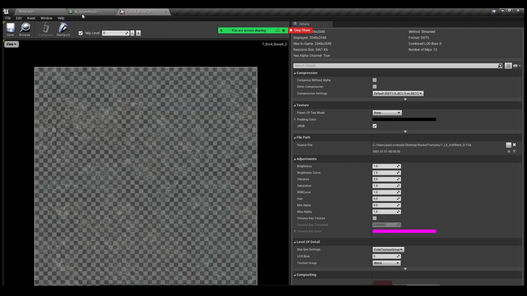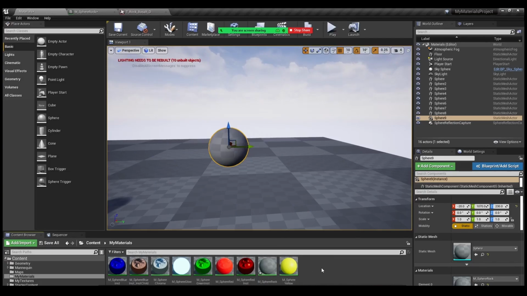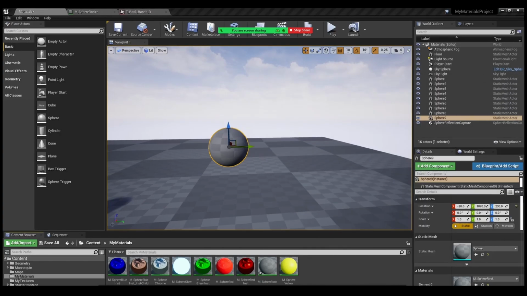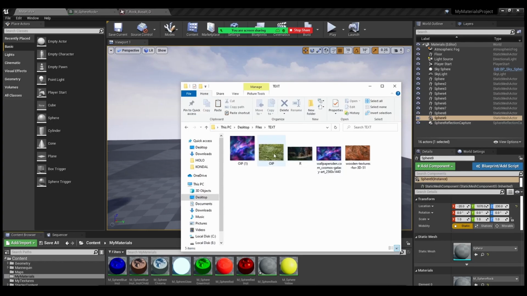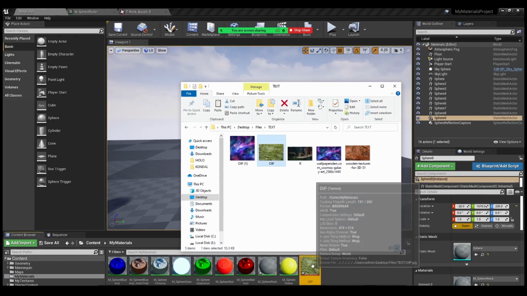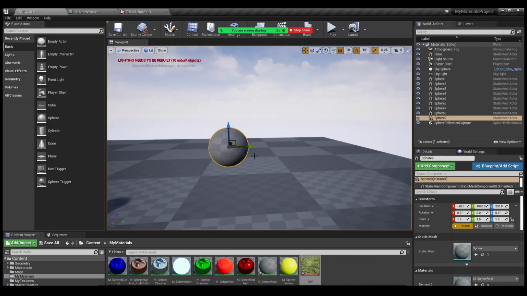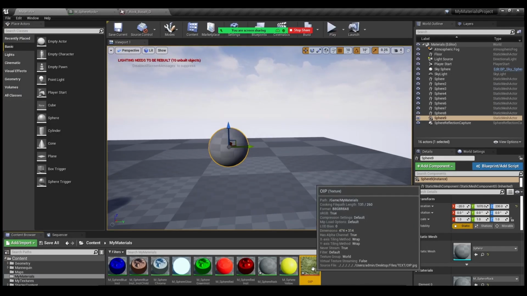For example, I'll get a simple image which is not a power of 2. Just drag and drop this into my scene file. What is the resolution of this? 474 by 340. So it's not a power of 2. When I try to enable the MIP levels, it's not happening. So be careful. It's not that you should not use these textures. You can, but remember your MIP maps won't be generated.